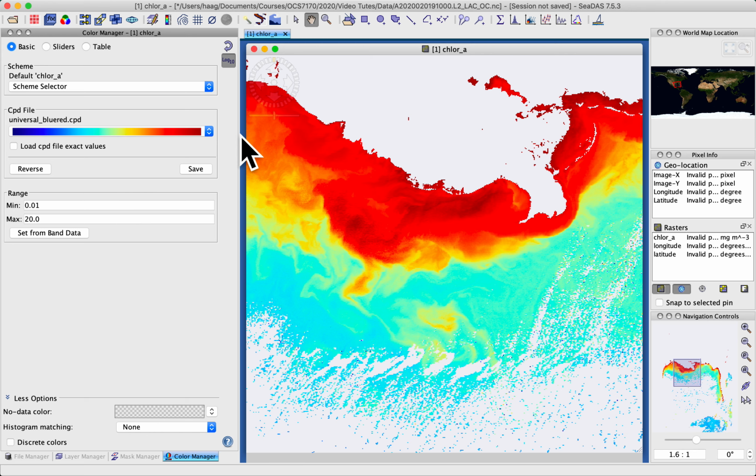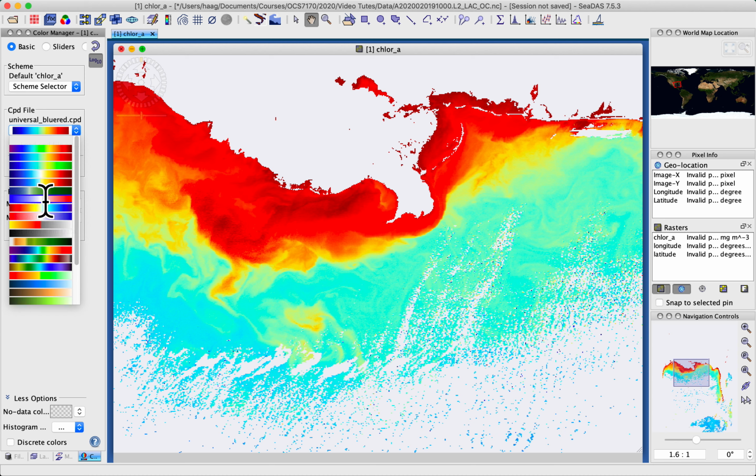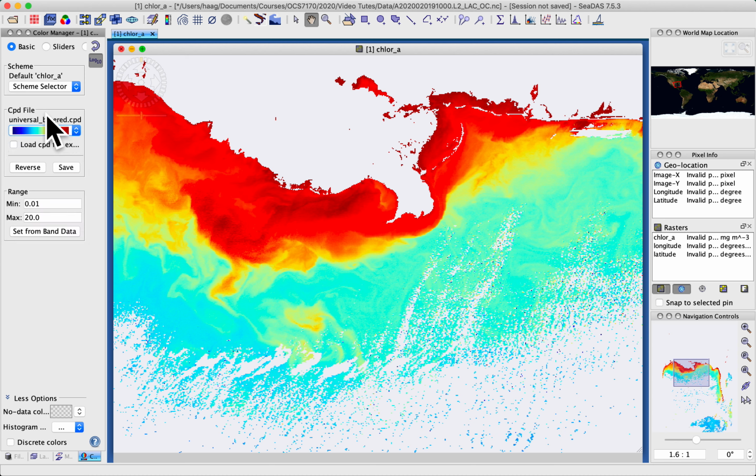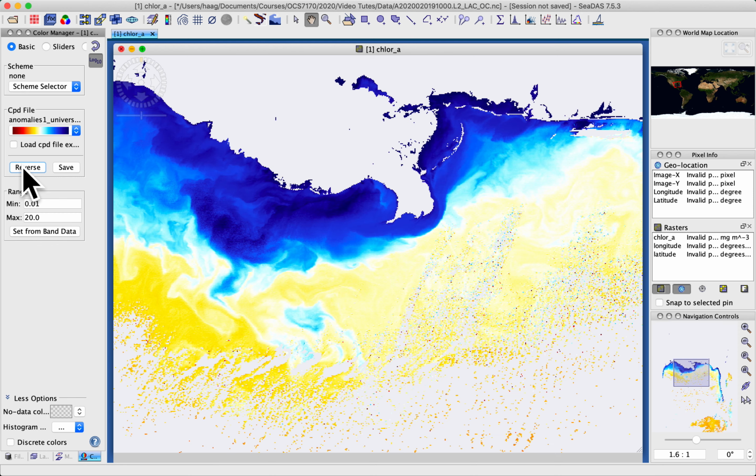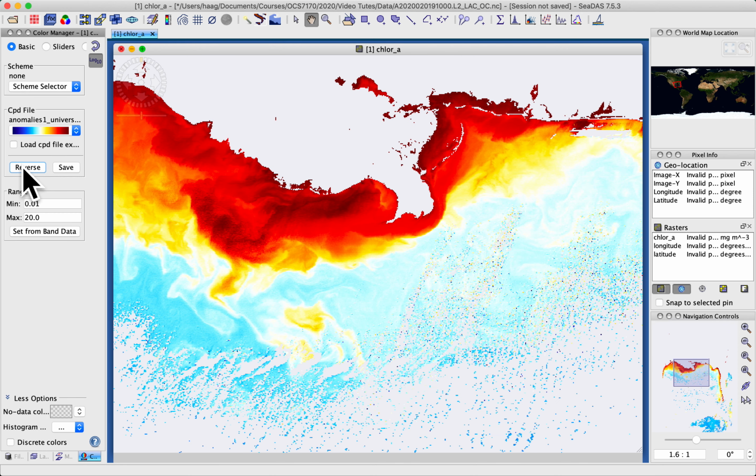Okay, we can choose from a variety of color palettes here. If we change the color palette, the portrayal of the data changes. We can reverse the color palette. Okay, just flip it. So we're mapping data values from a minimum and maximum to colors from one end to the other of the color palette.